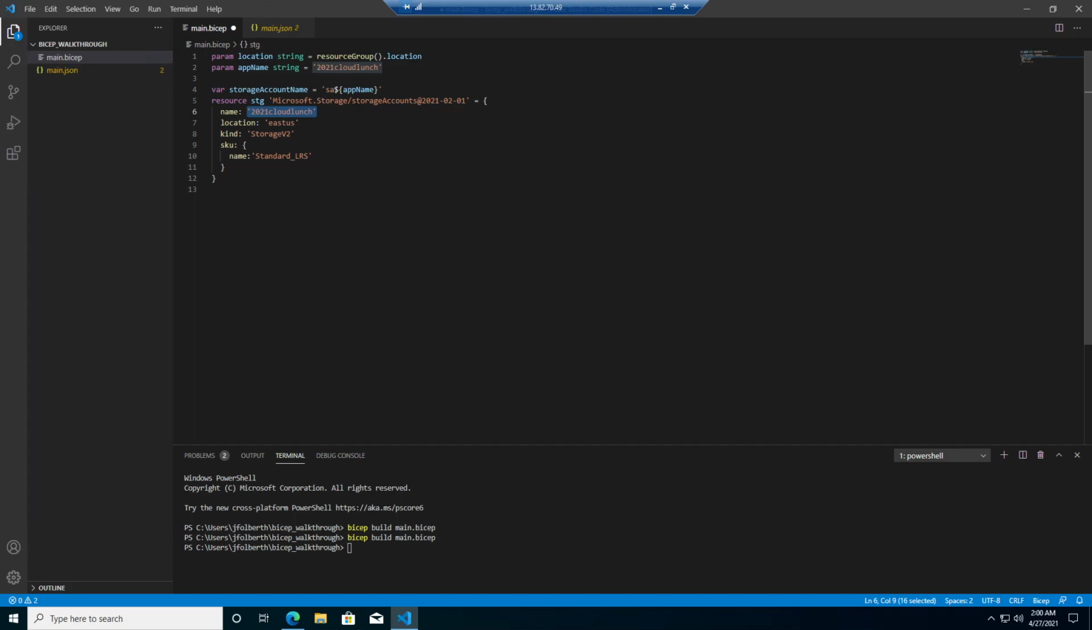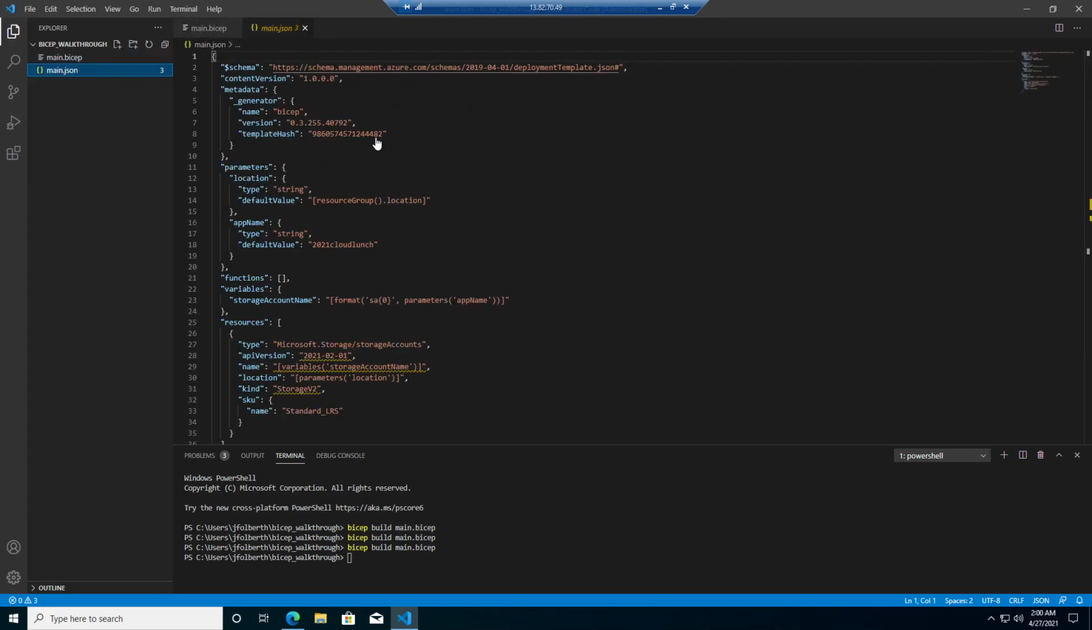If you are familiar with ARM, you know you have to do square bracket, parameters, parentheses, and it's not clean, right? Here we just go ahead and type in the name, and do the same for here. Let's save this, and if you hit the up key in the CLI, you'll run the previous command. Let's check to see what our JSON template looks like.